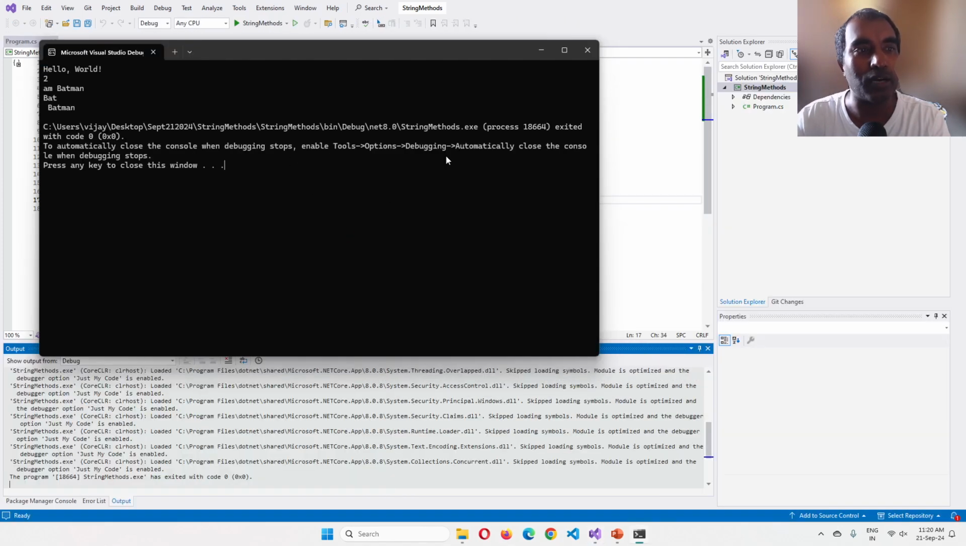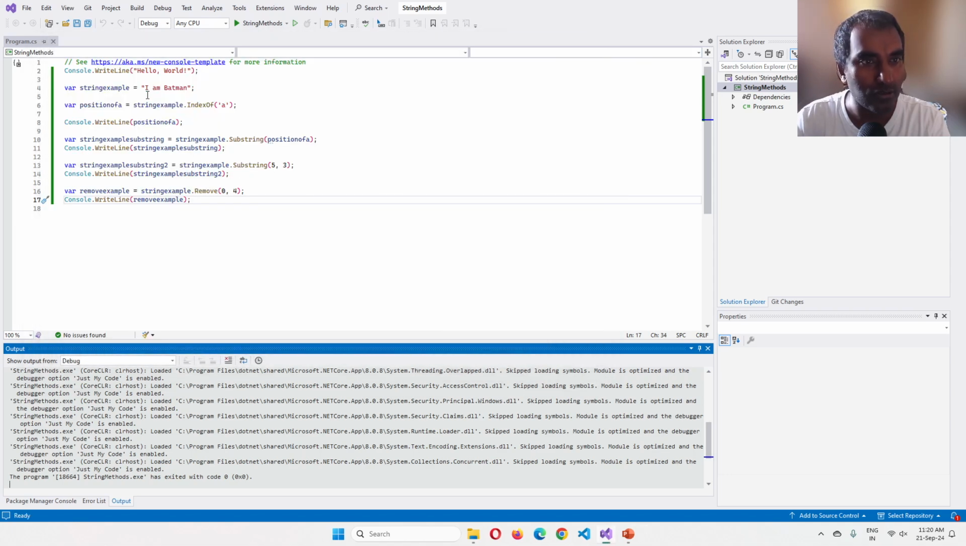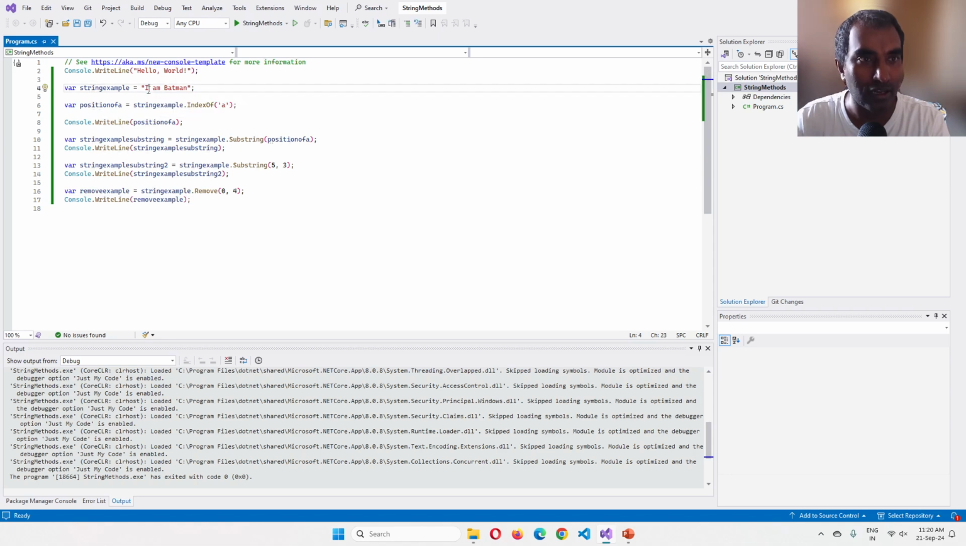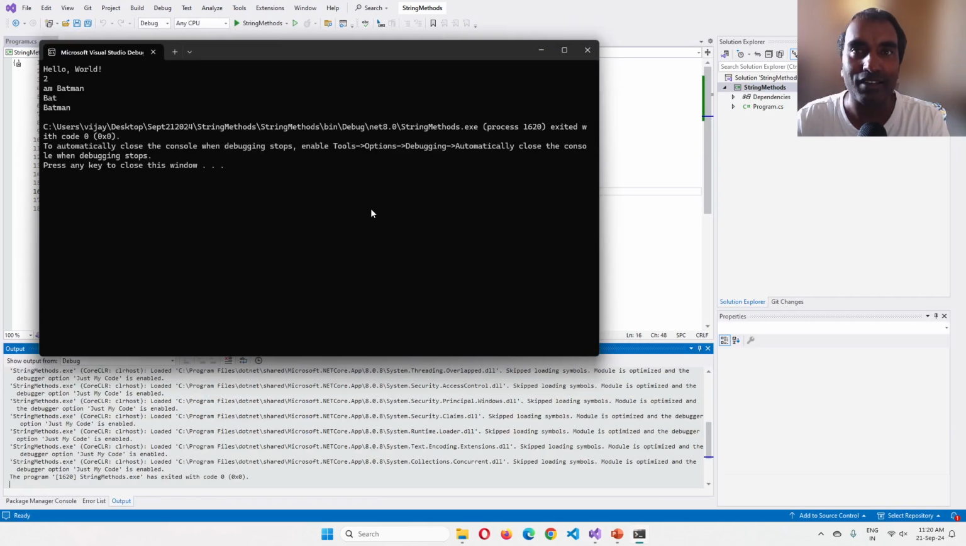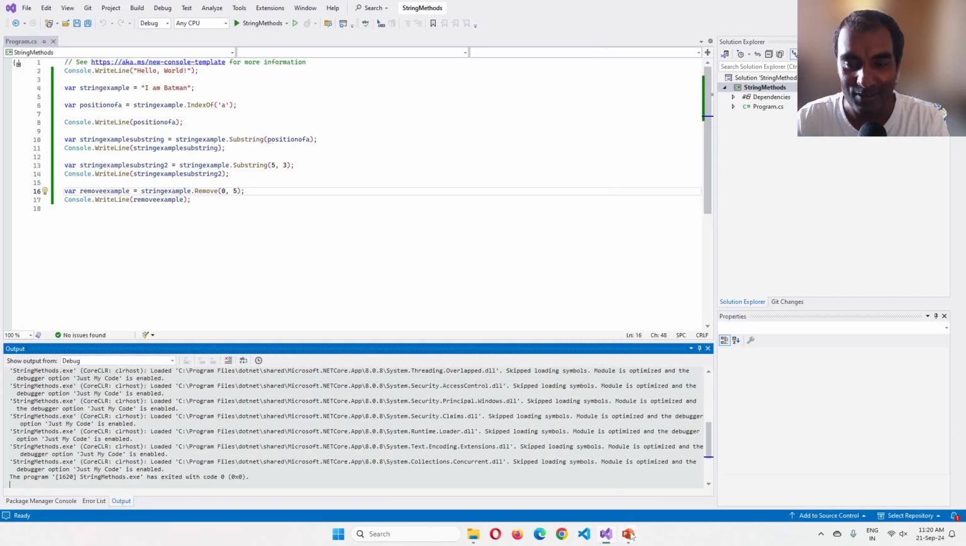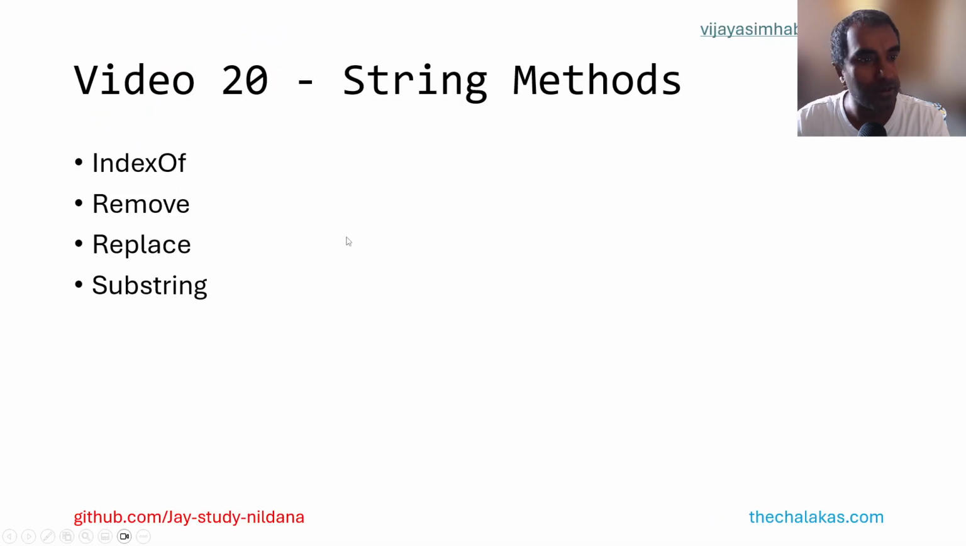I do get the Batman, but I forgot to remove the first space. So it's 0, 1, 2, 3. That's actually 4. I'm starting from 0 as an array, but the count is actually 1, 2, 3, 4. So I want to remove the first 5 characters. I want the space to go away. I just want to take out the Batman. Okay, all right. That was easy. Very good. So that's about the remove thing.